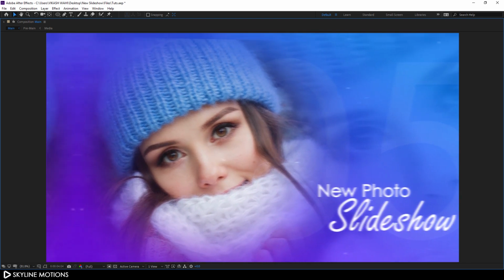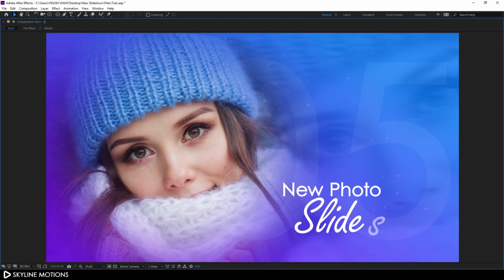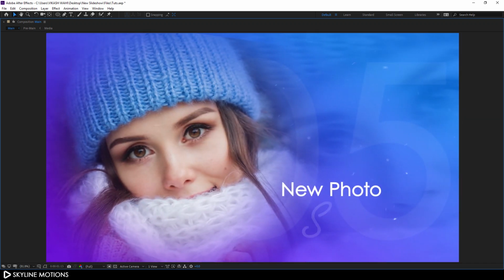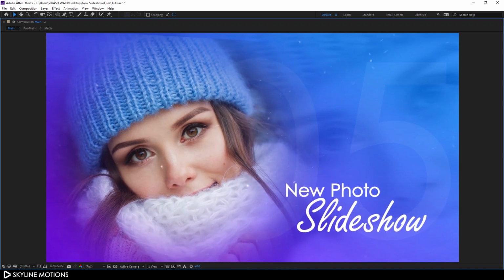All right, so use different photos and create multiple slides and arrange them on a single timeline, and you will get your final result. And that's all for this tutorial guys. I hope you like it.